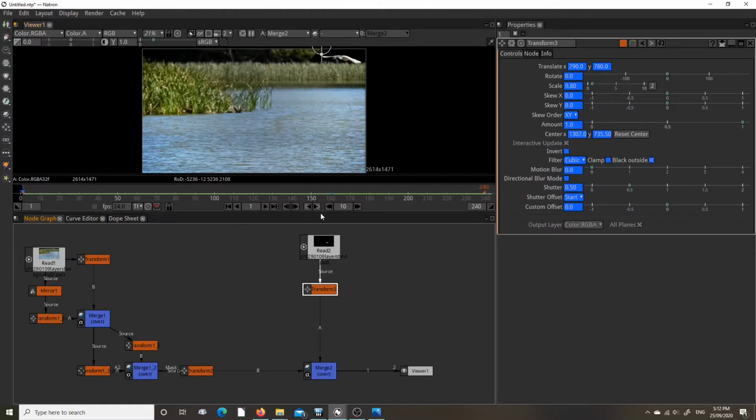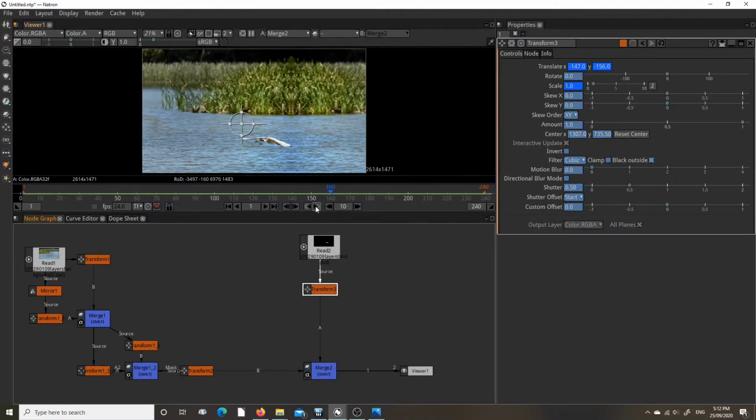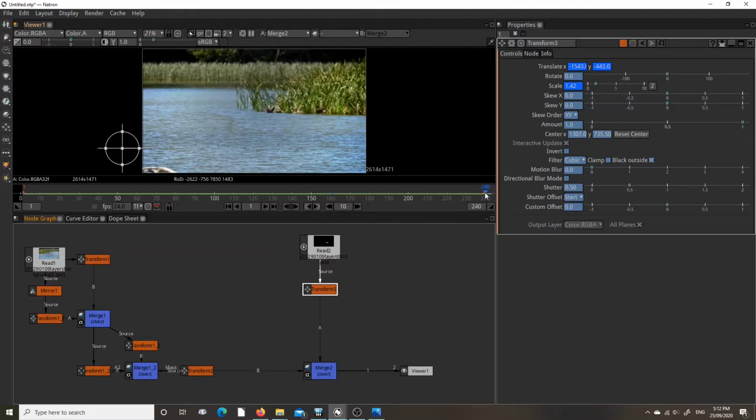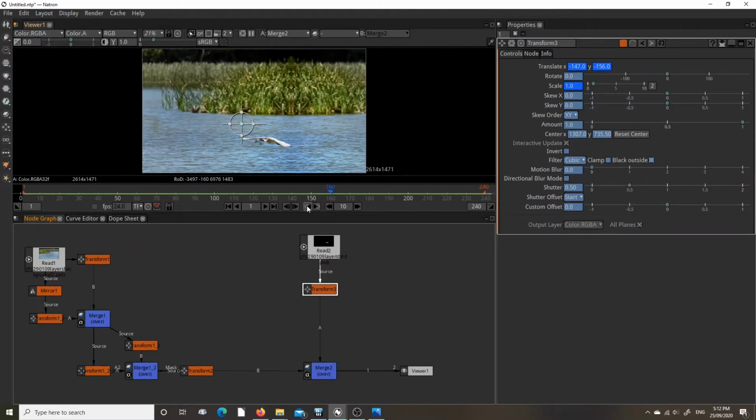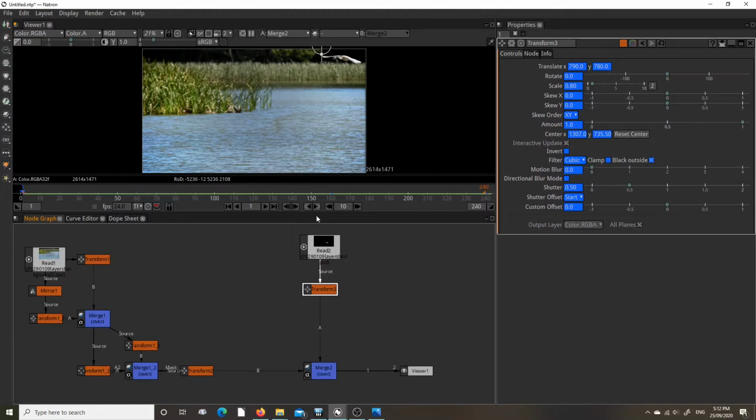So back at the beginning, this box here jumps between keyframes, so if I click on that it takes it up to our next keyframe and our next keyframe. So that's a quick way of getting from keyframe to keyframe to do our adjustments. So that doesn't look too bad.